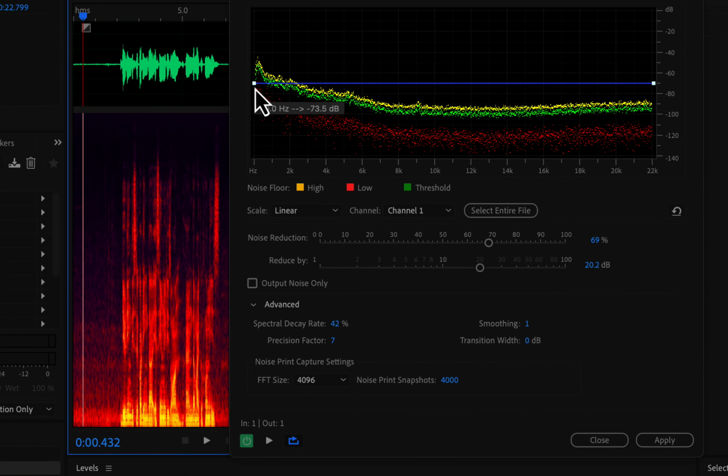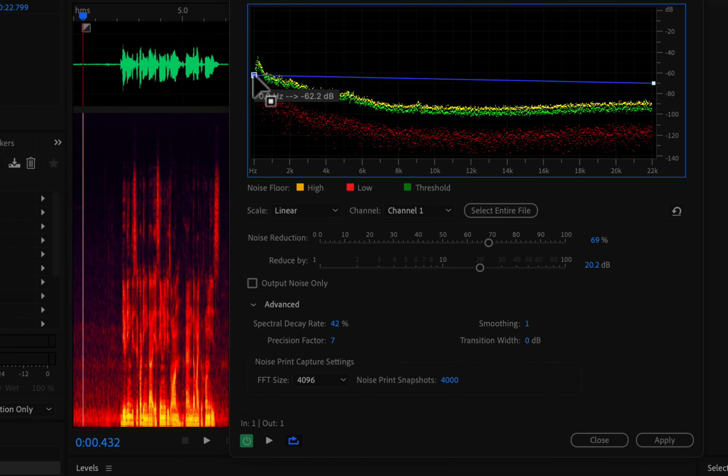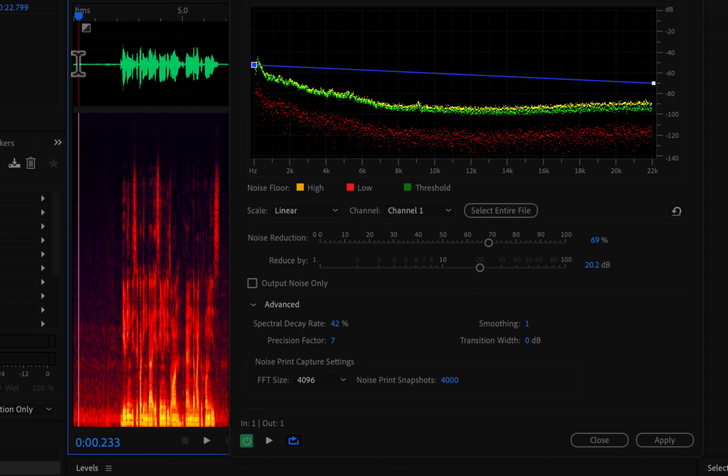In this graph, the yellow dots have a higher noise floor than the threshold value. The threshold is the green dots. Noise reduction will work below the threshold noise floor or green dots. At the start, we saw the noise more strong in the graph, so I will drag the blue line on that end. As I drag the blue line, the green dots become closer to the yellow dots.